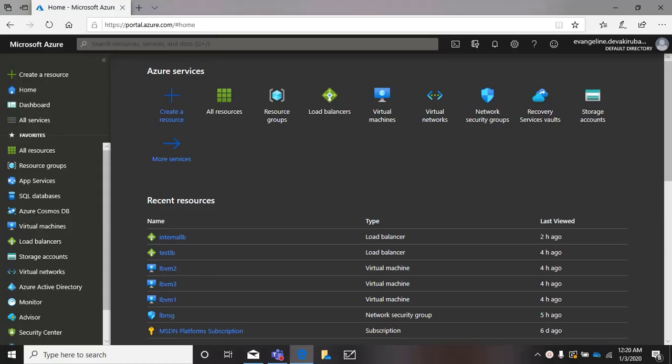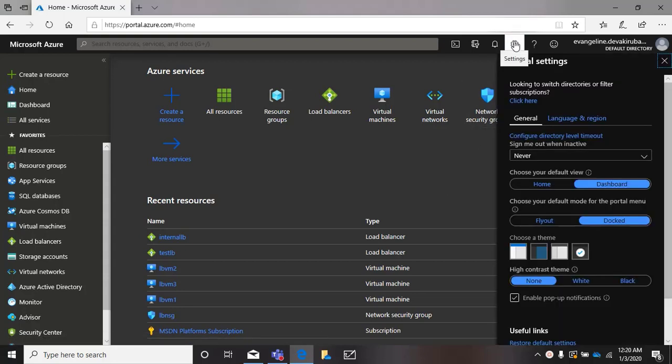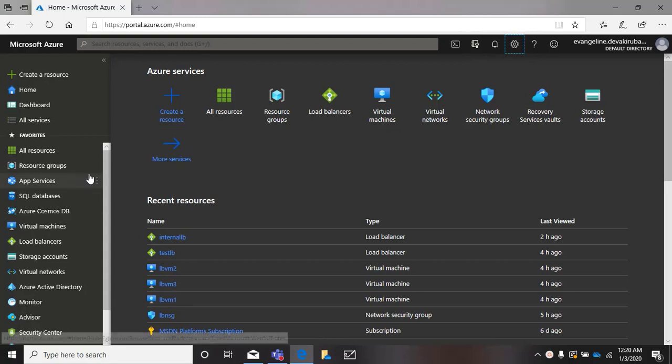Hi everyone, let's see how to create a Windows virtual machine via Azure portal. Log into the portal, and if you wonder why my portal looks different, you can have the theme and settings changed as per your convenience.